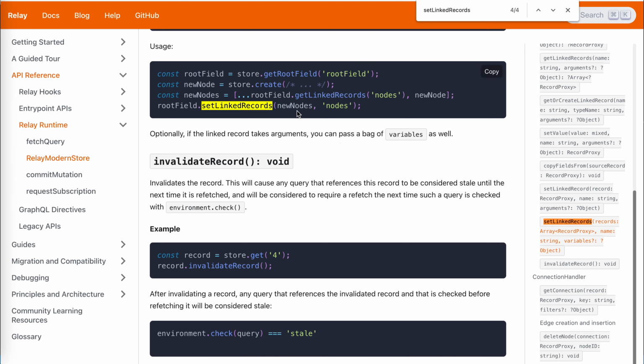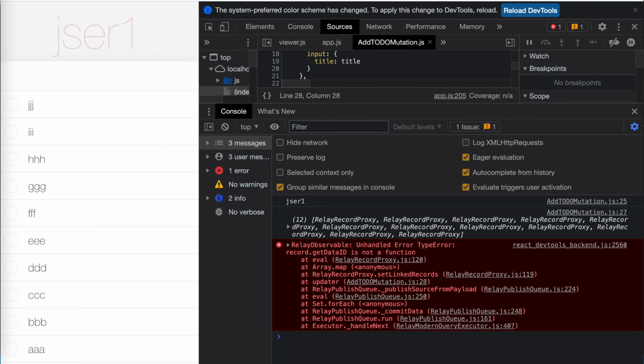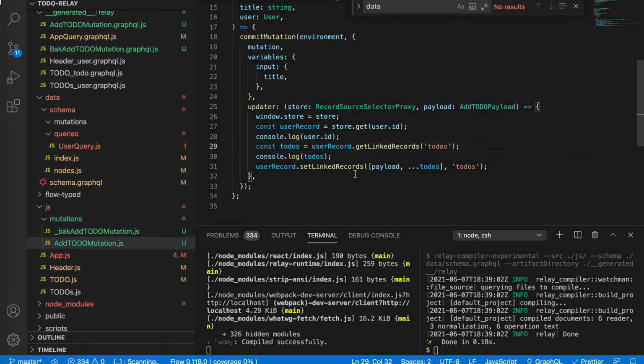New node, nodes, new nodes, to-dos. Seems like no problem for me. It says record get data ID is not a function. Maybe payload is something wrong.